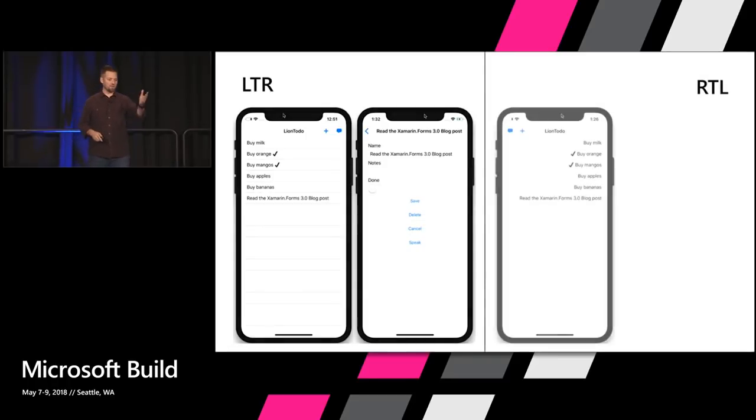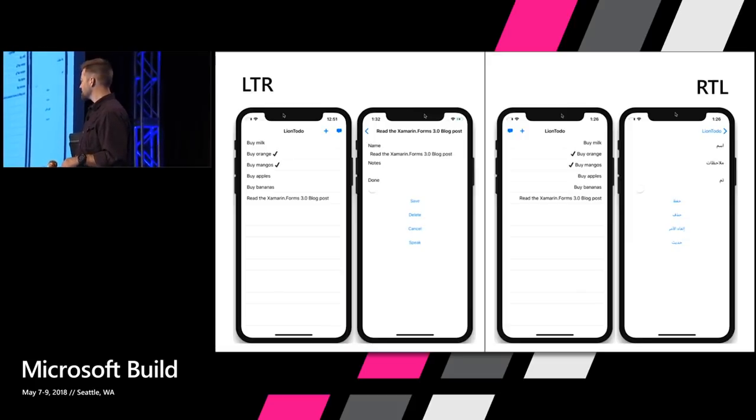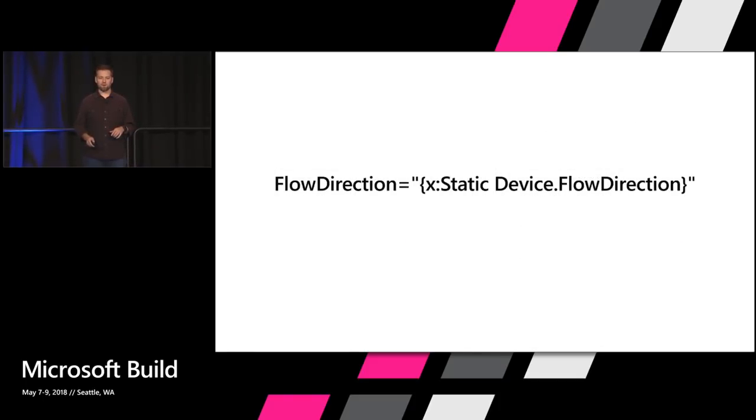So very simply, on the left, you've got the to-do that is left to right. On the right, it is right to left. I think that's a pretty self-explanatory one, isn't it? And you want to know how hard it is to implement that? Get ready. It's that one line. You put that one line in your content page header of your XAML file, and it is going to use a helper class called Device, and it is going to retrieve the flow direction based on your region and language settings on that device. Simple as that. Everything on the page is going to inherit that right to left or left to right orientation.